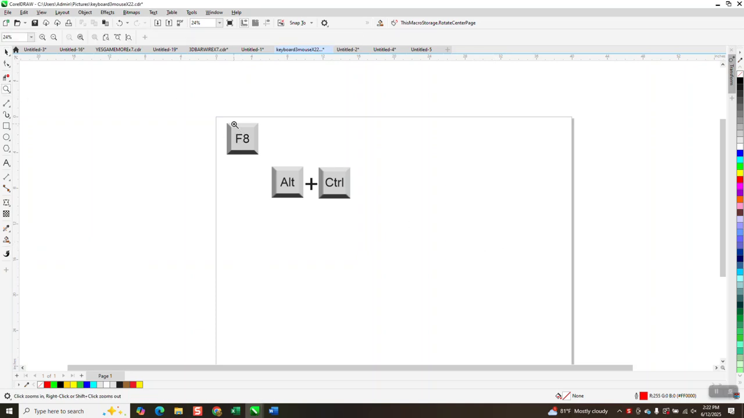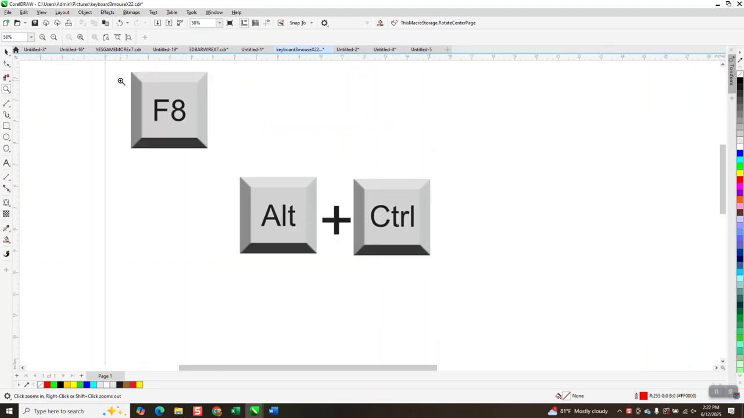Somebody emailed me and they have Corel 24 and they don't have the smoothing tool, and they do. And I've taken mine away. It's right here under the shape tool. So I'm going to show you three different things we can do.